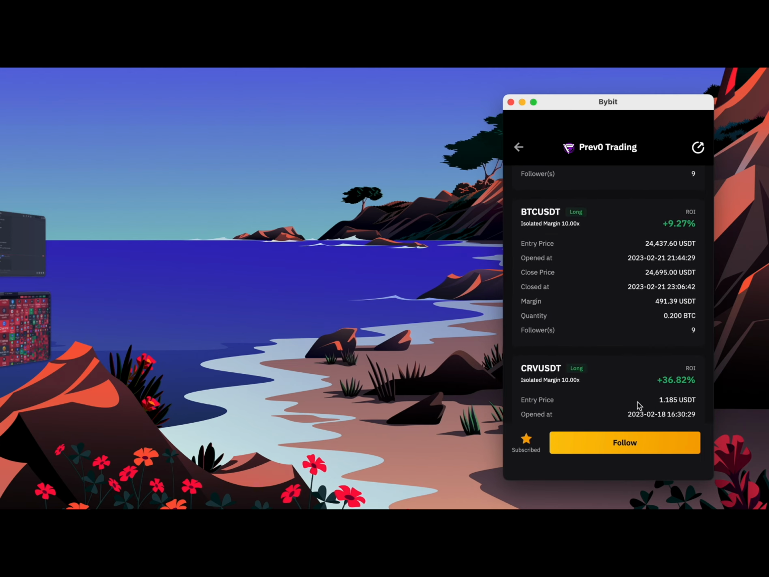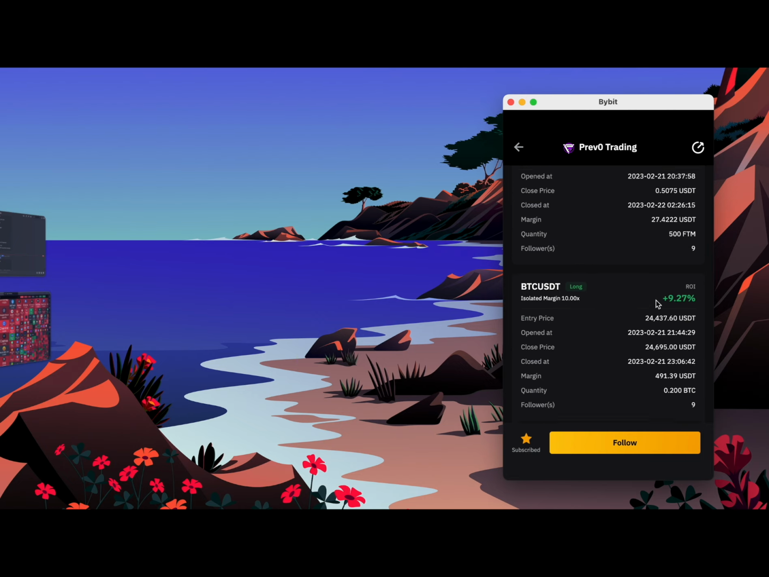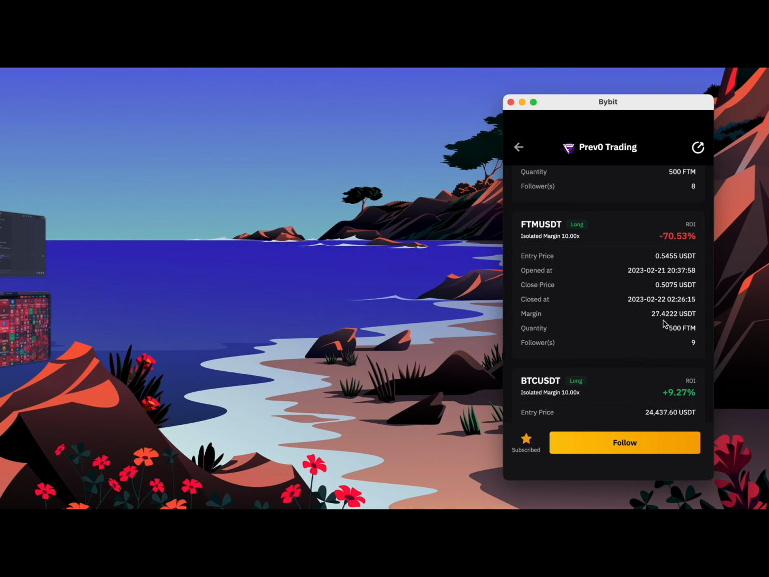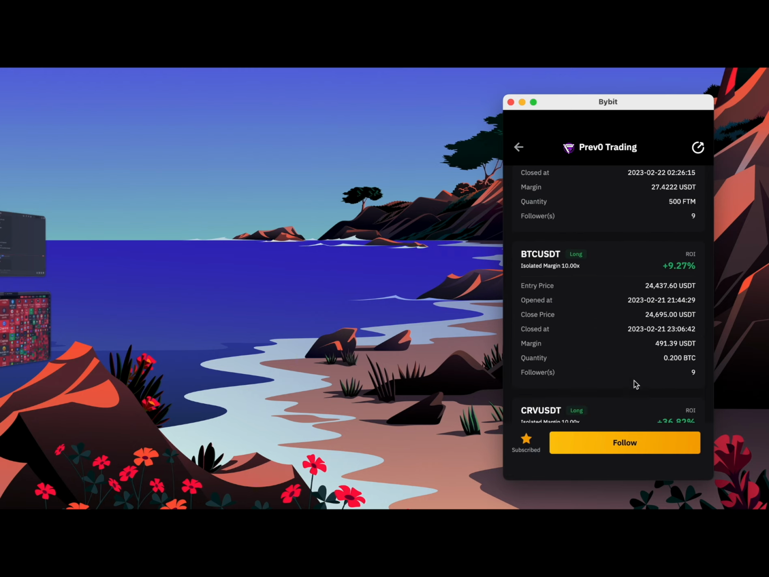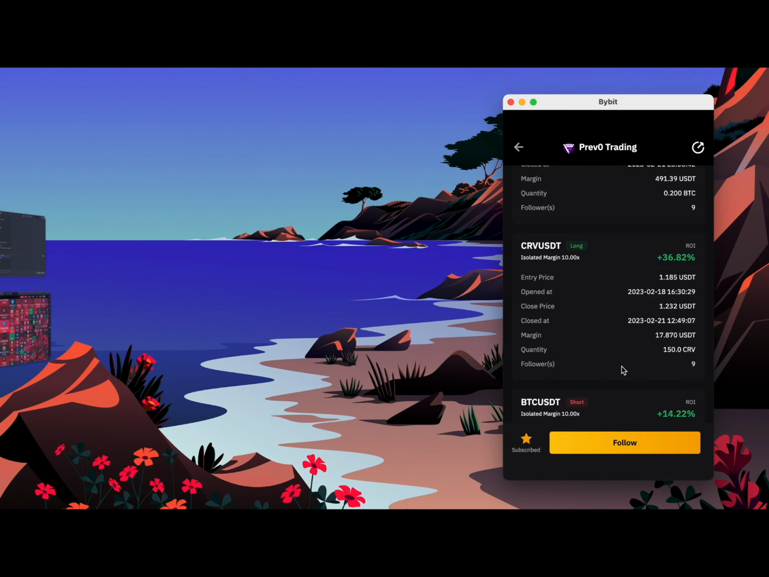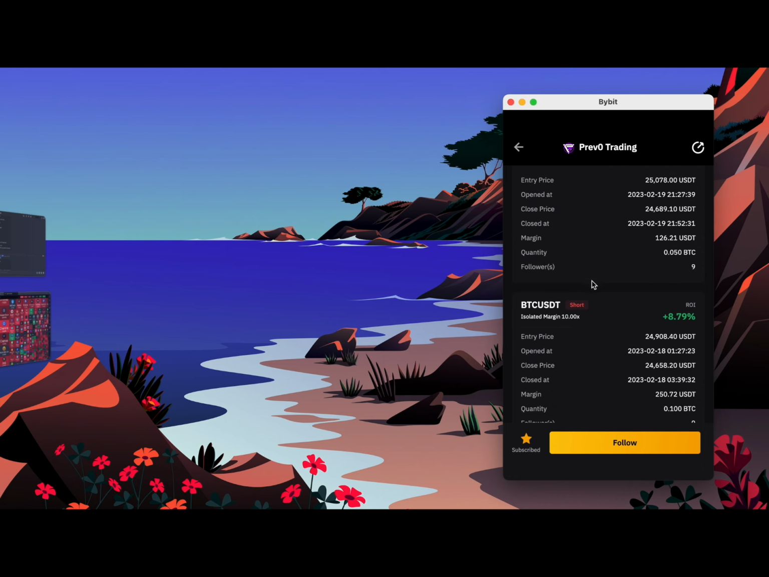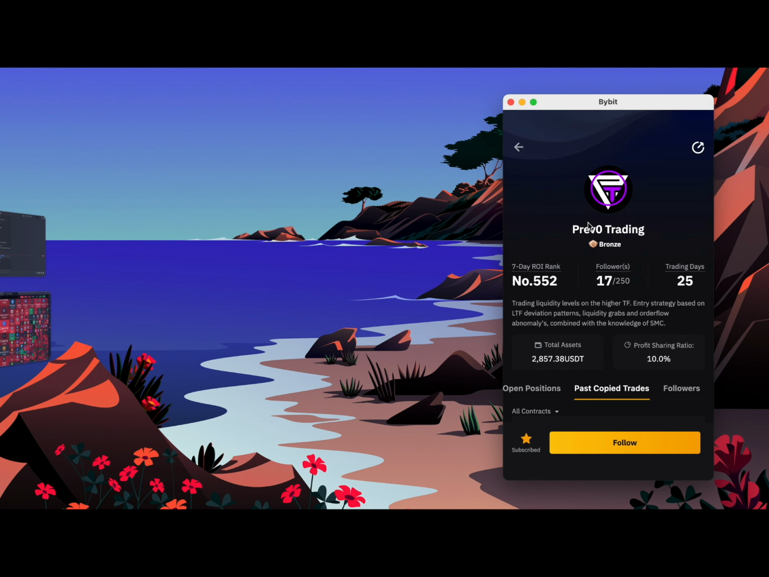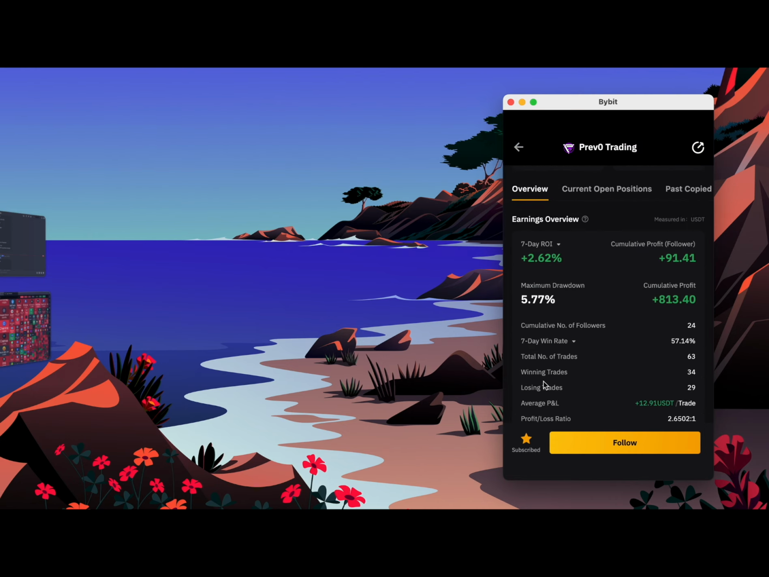For example, the margin used in this one is 491 USDT, but here he just used 27 USDT. So basically he hasn't actually lost a lot of money. Actually he made more money on the Bitcoin trade. So he's a good example we can use. You have to find someone like that. There could be many traders with an overview like this, and I think that is a bit safer option for you guys to follow.